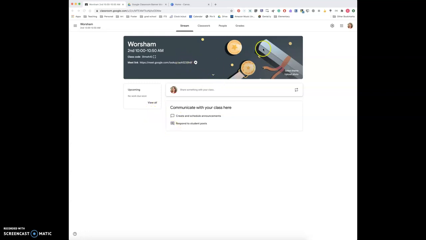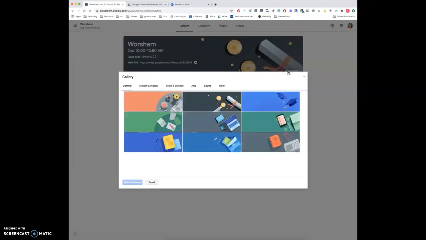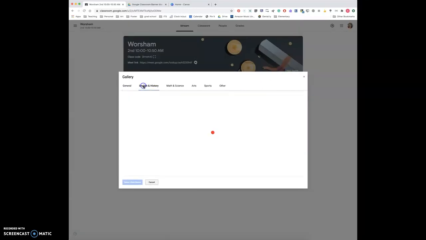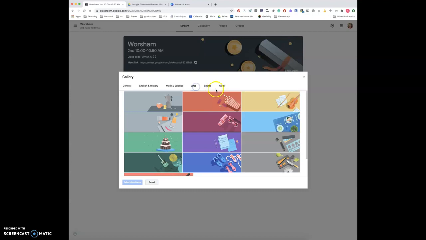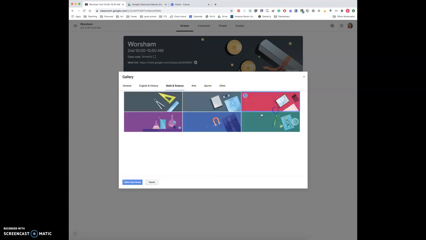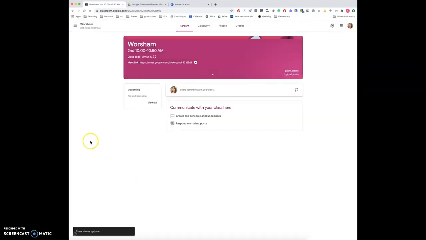If you want to know how to replace the banner at the top, these are pre-selected. They're just sort of random. They're super simple to change though. So the easiest way is just to select a new theme. So you can go through here, choose any of these that are pre-made and select those. So I'm going to click this one and then select class theme.